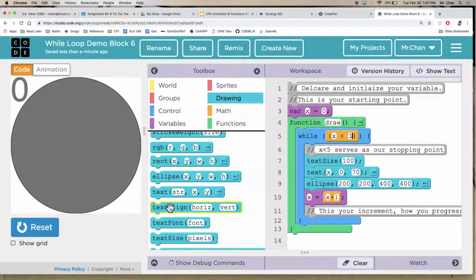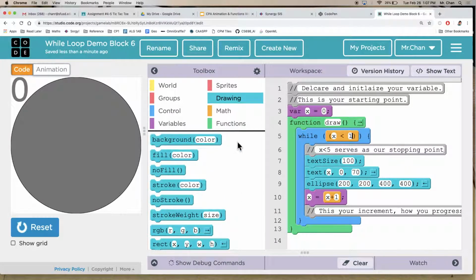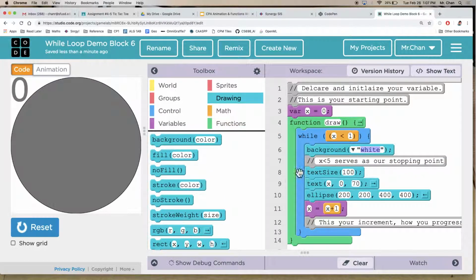Maybe I will draw a background to clear things so I can see those numbers a bit more clearly. Okay, 0 is still there. If I change my stopping point to 2, now I'll go from 0, I'll add 1 to myself, I'll go to 1. My last number is 2. So now this code repeated twice.